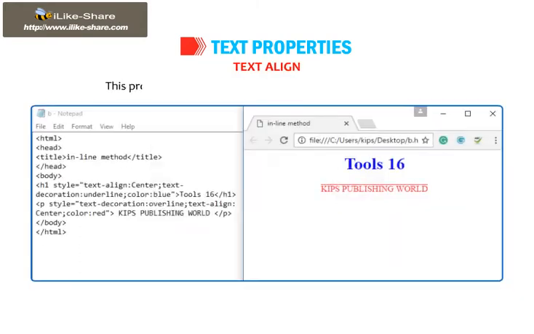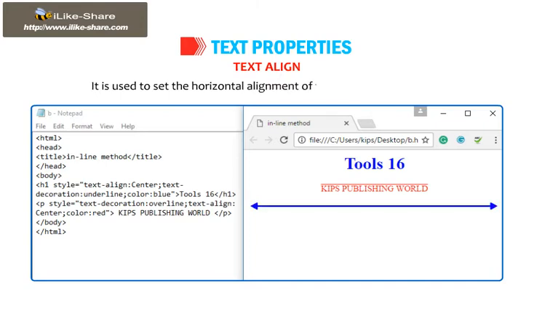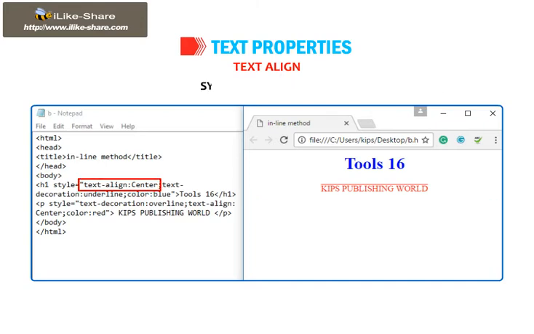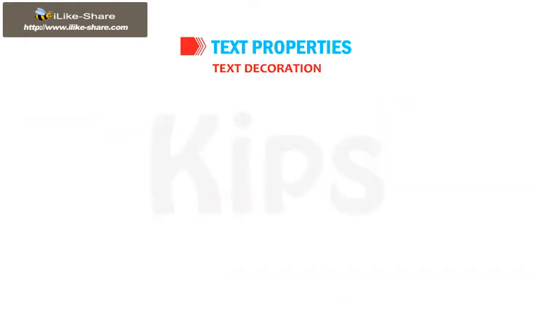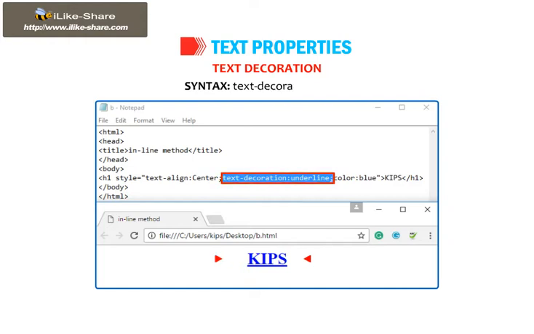Text align. This property is generally applied to a block of text, H1, P, etc. It is used to set the horizontal alignment of the text inside the block. The syntax is text align value, where value equals to left or right or center or justify. Text decoration. This property specifies the decorations that can be applied to the text in a block. The syntax is text decoration value, where value equals to underline or overline or line through or blink or none.